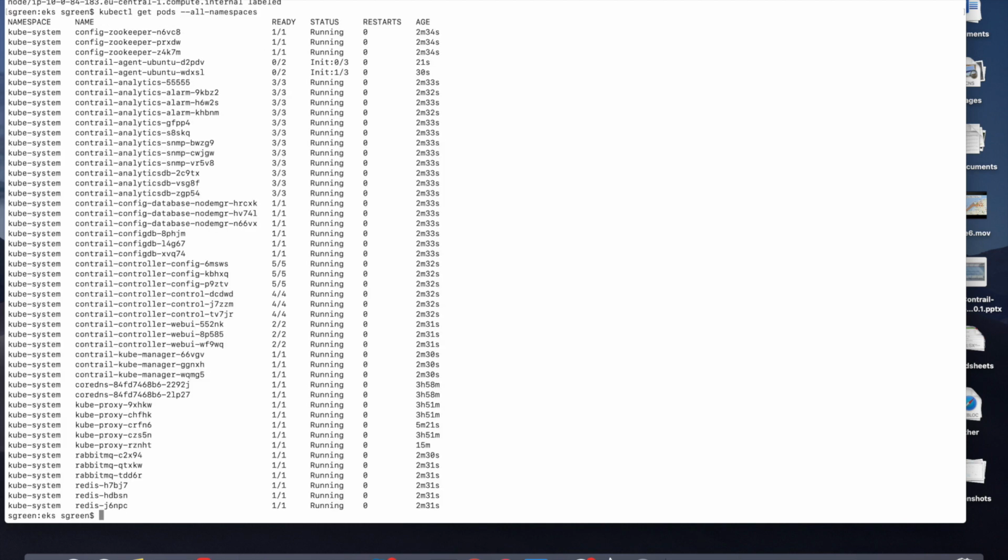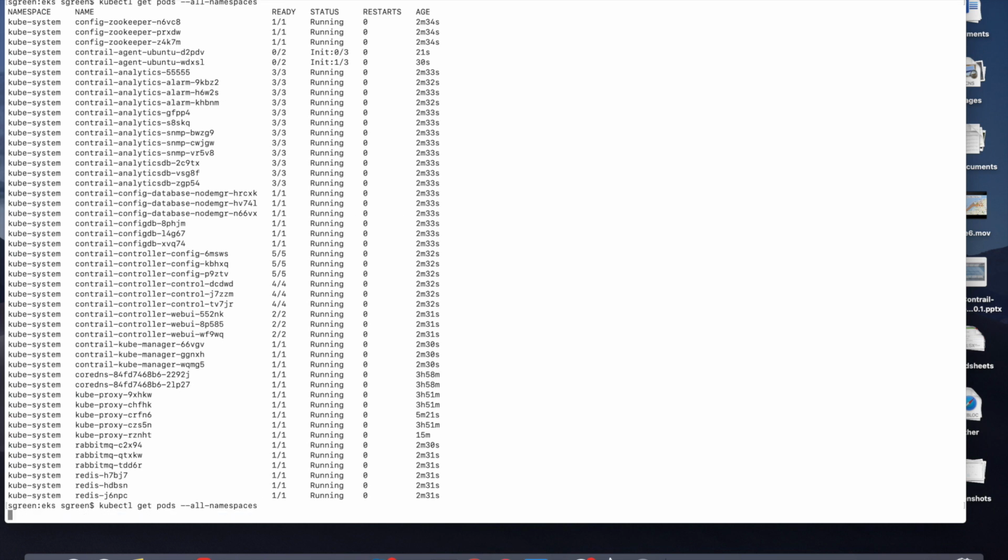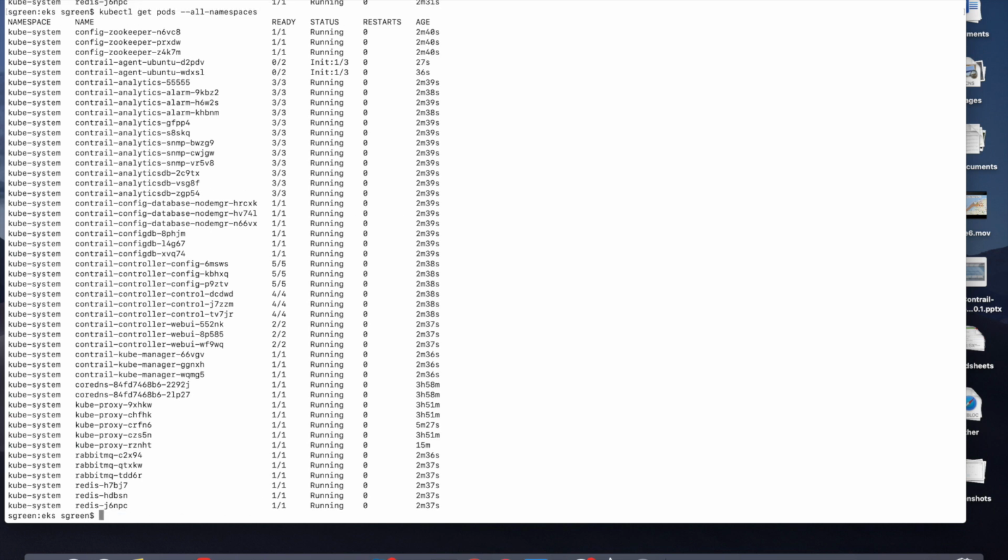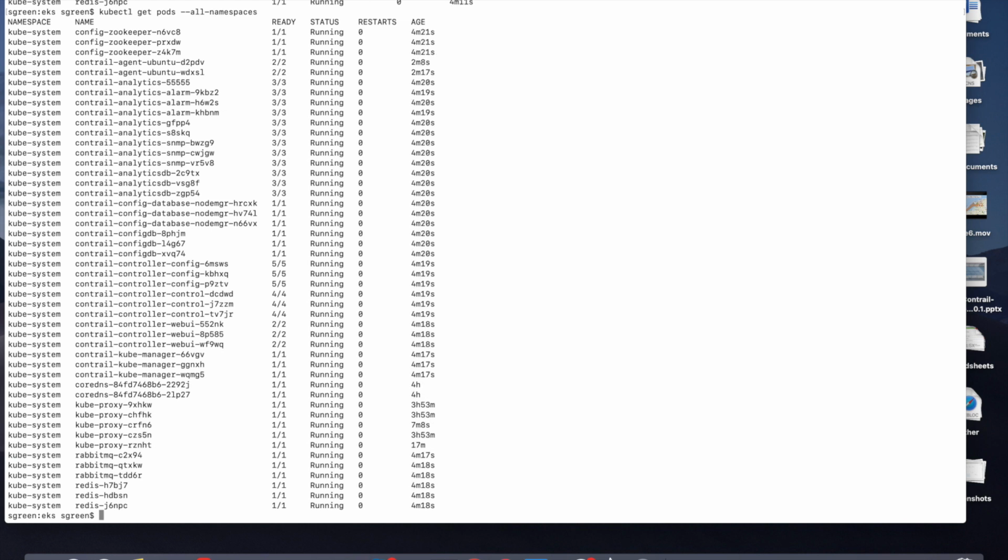So if we look at the pods, you can see it's almost up already. It just takes a few minutes. And once they're all up, we'll go look at the GUI. So you can see all the pods are up. So let's go take a look at the UI.